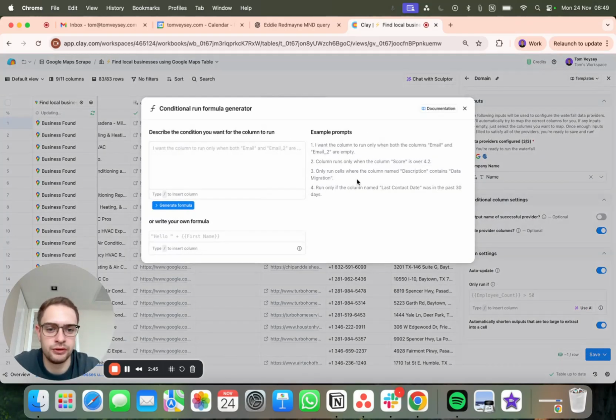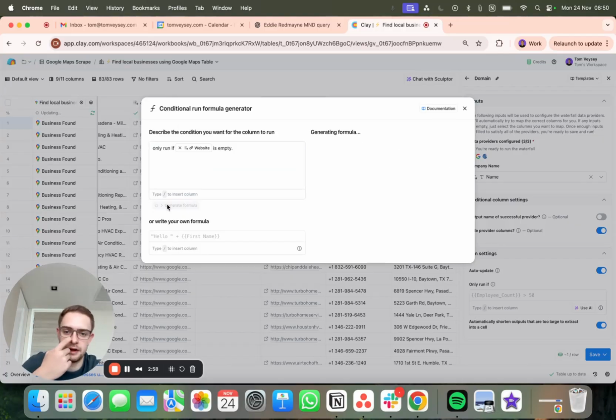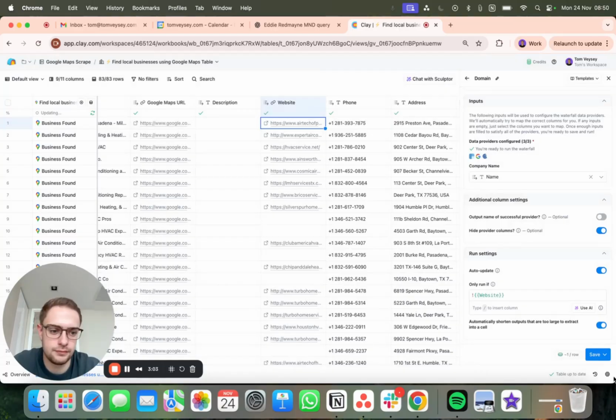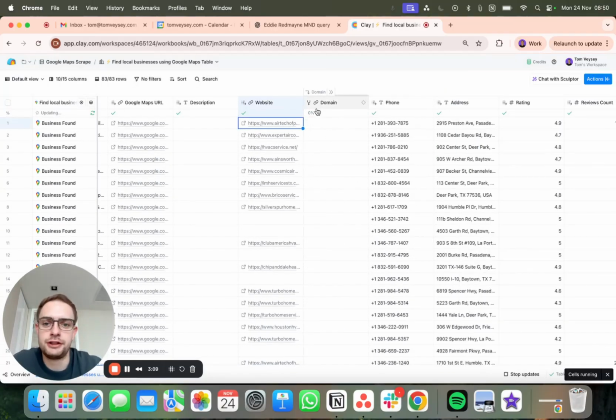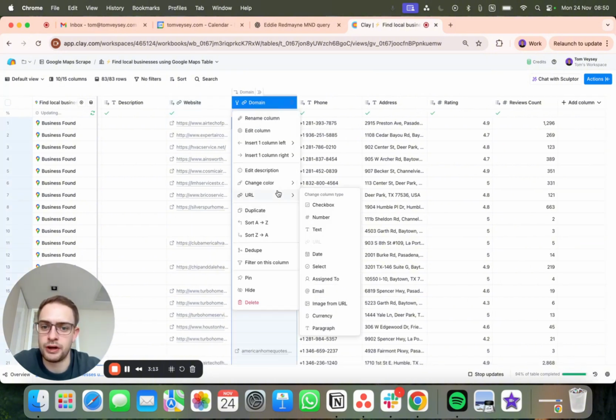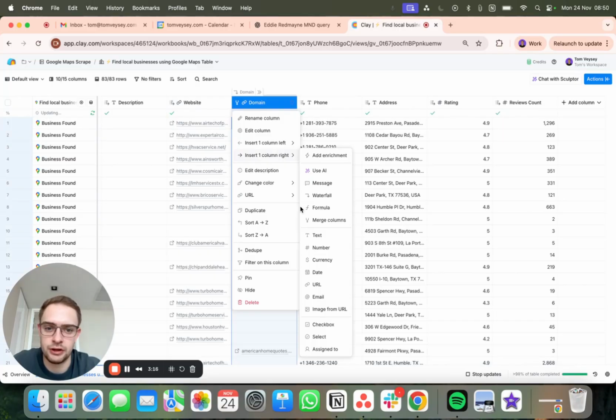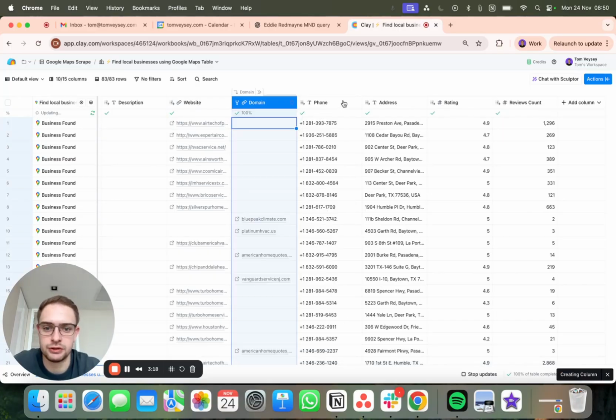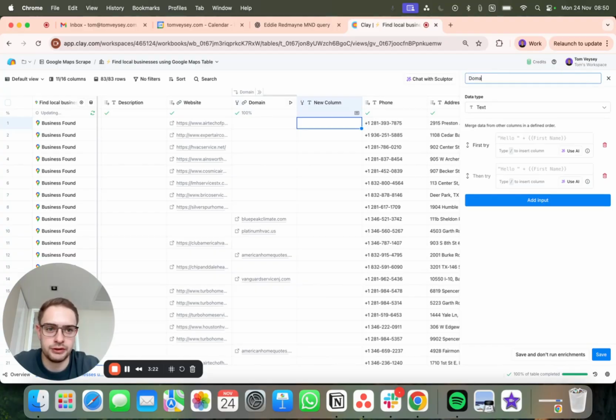And then the important thing is we're only going to let it run if domain or website is empty. So we're not spending credits on companies where we've already got their domains. So we'll let that run. Beautiful. And then we can run that for all 83 rows. And then hopefully we should pick up the domains for the companies where we didn't originally get them. And then all we're going to need to do now is create a merged column for the original ones and for the new ones we found.